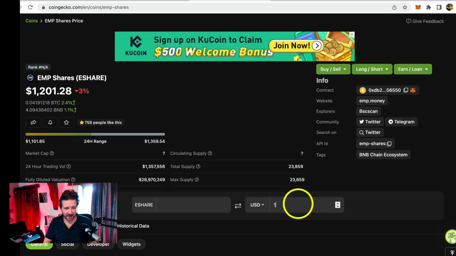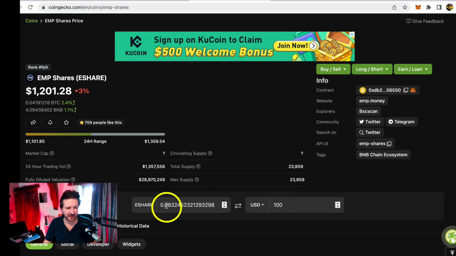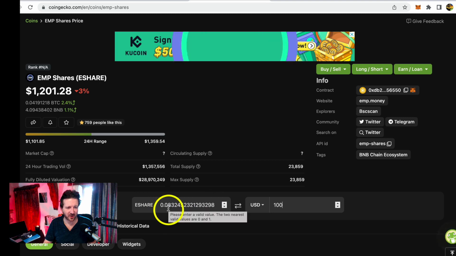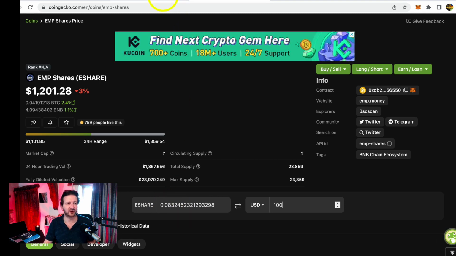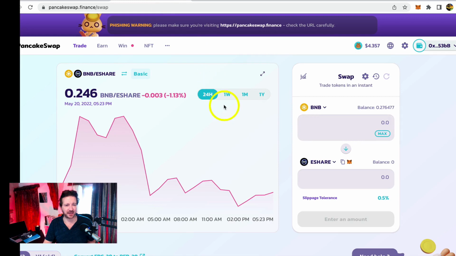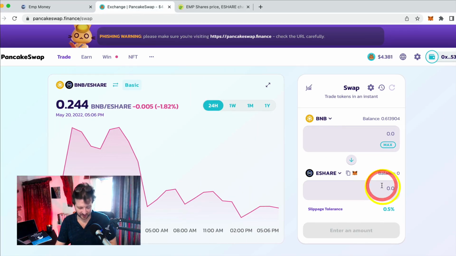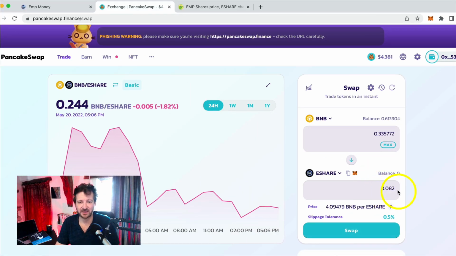And let's type in here $100, and $100 is 0.08. Okay, 0.08. Great. So let's go back to PancakeSwap. I'm just going to punch in there 0.082. It's automatically populating how much that will be in BNB. Perfect. Let me click swap.